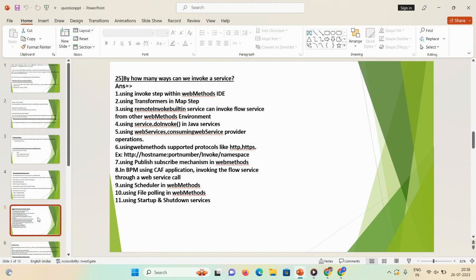Then number 8, in BPM, using a CAP application invoking the flow service through the web service call. Then 9, using scheduler in webMethods. Then 10, using file polling in webMethods. Also using startup and shutdown services. So how many ways can we invoke services?